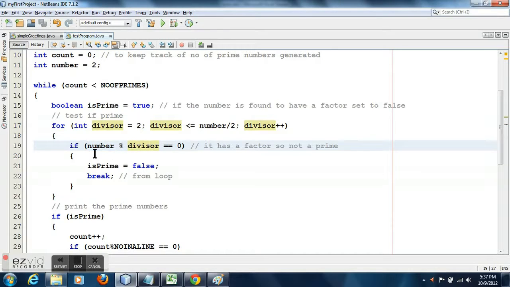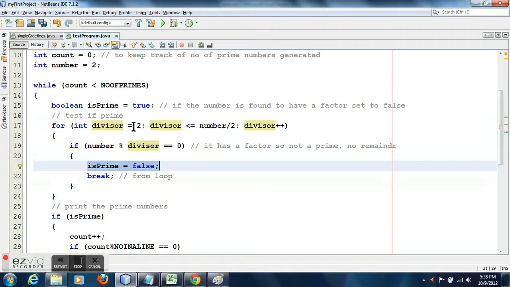Okay, so if 24 has a factor, the factor should be somewhere between 2 and 12. It will have a factor. If there is no factor between 2 and half of that number, that means that number will not have any more factors. So you can be rest assured that this number will be a prime. So that is the logic of that program.